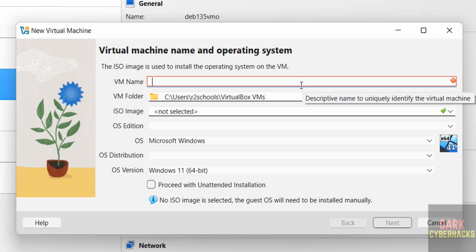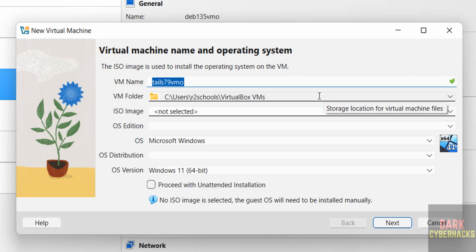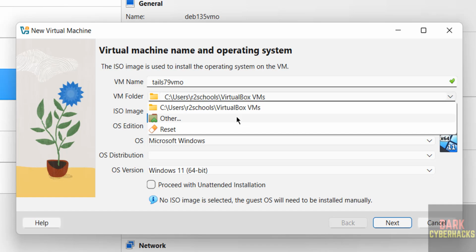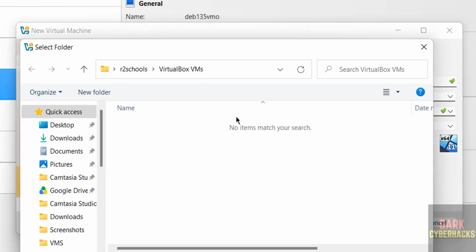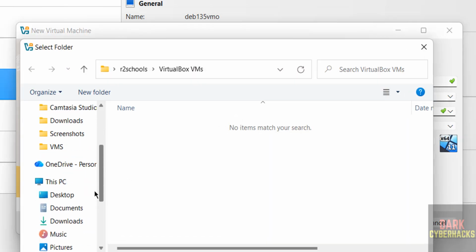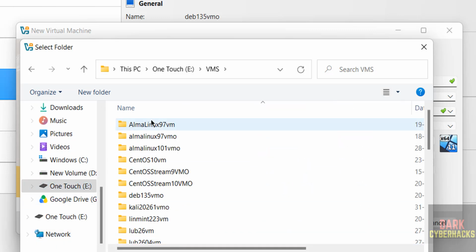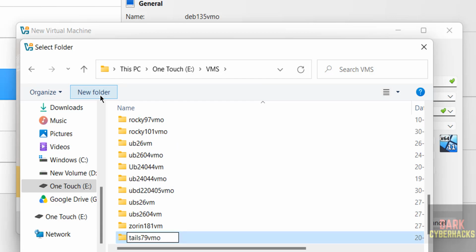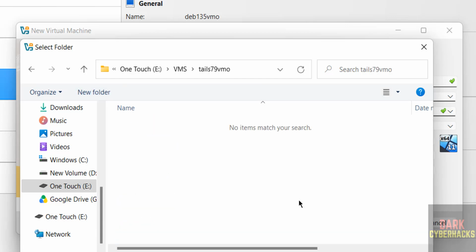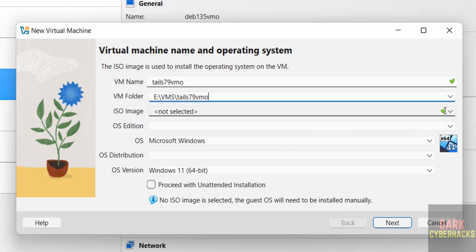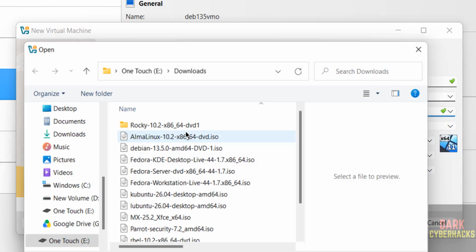Then provide the name for the virtual machine: Tails. This is just the virtual machine name. Then select the folder to store this virtual machine's files and folders. This is the default location. If you want some other location, click on the drop down and select Other, and select the location where you want to save the virtual machine. Then select the downloaded ISO image.